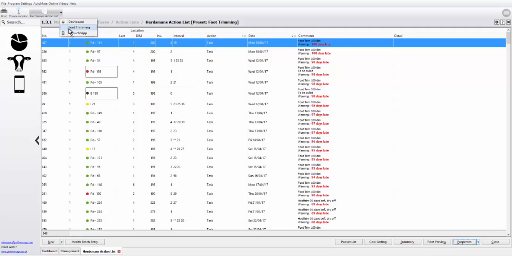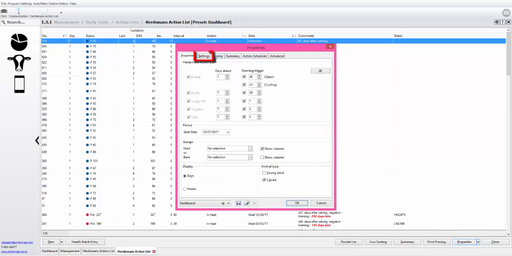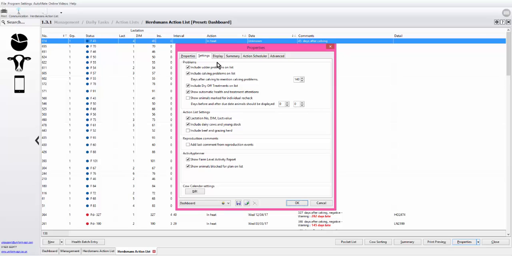Are there any other tips that would help me with the action list? Yeah, there's a lot of settings that you can determine what you want to appear on the Herdsman's action list. And if we go back to the dashboard, one that we find really useful is if we go to properties and then select settings. Here you can select what you want to appear on the report.